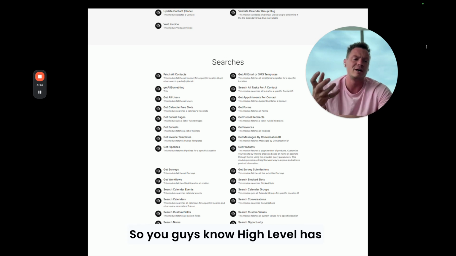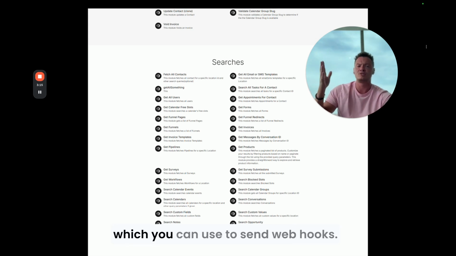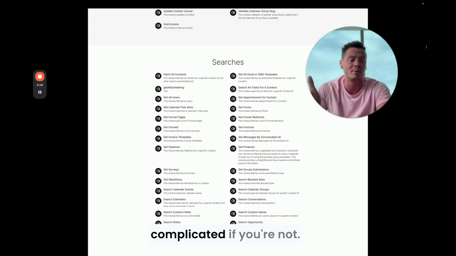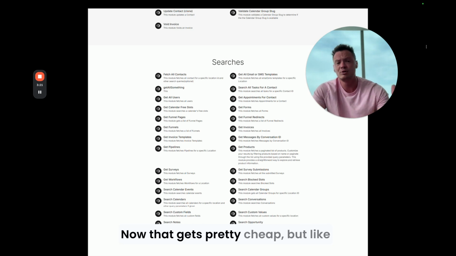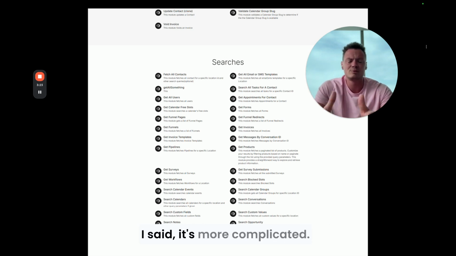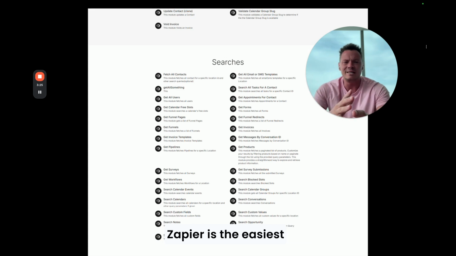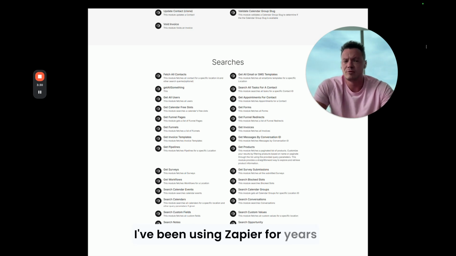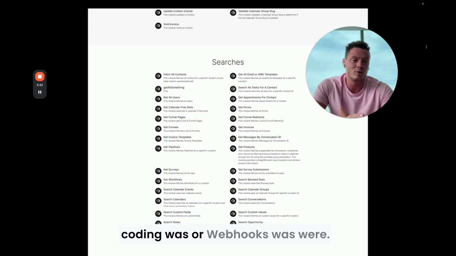So you guys know HighLevel has their premium actions, which you can use to send webhooks. That's helpful if you're a developer. It's going to be pretty complicated if you're not. Now that gets pretty cheap, but like I said, it's more complicated. Zapier is the easiest to use to connect them if you're not a developer. I've been using Zapier for years before I had any idea what coding was or webhooks were.